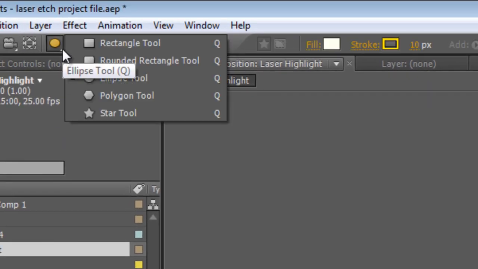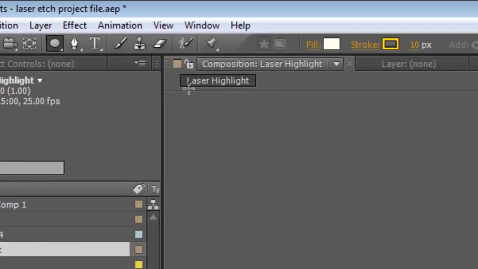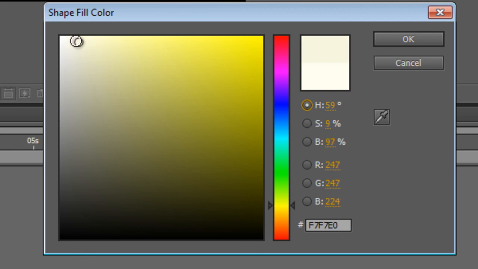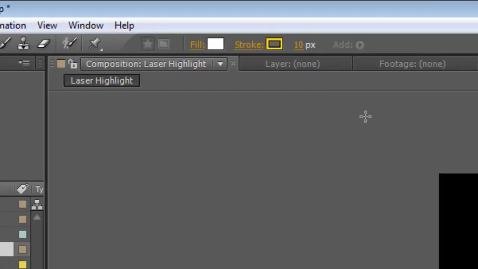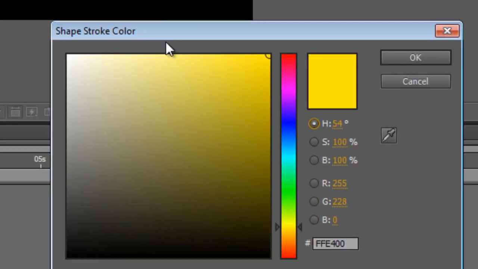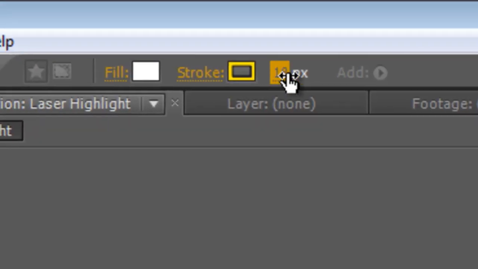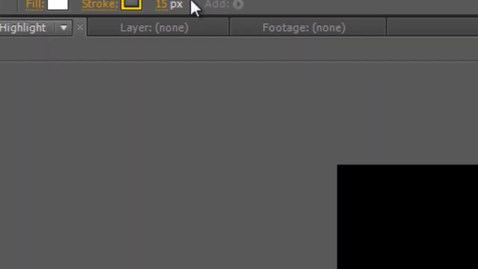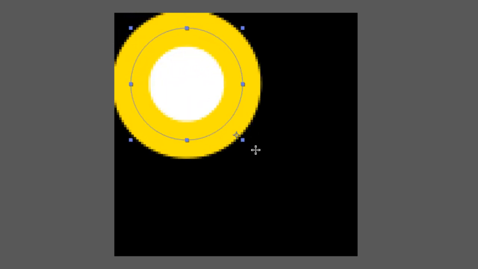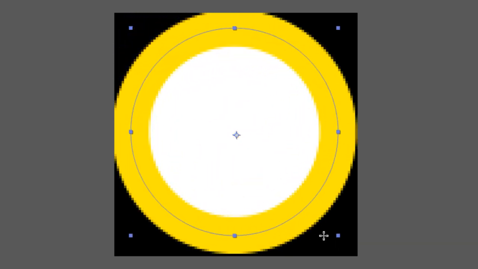Then go to your ellipse tool, select a fill of white and a stroke color of yellow, and a stroke width of around 10 to 15 pixels. And holding down shift to lock the ellipse to a circle, draw a point from the top left-hand corner of your composition down to the bottom right.